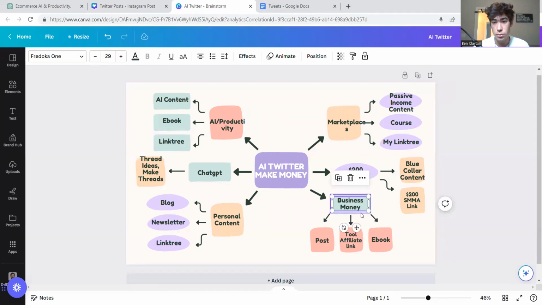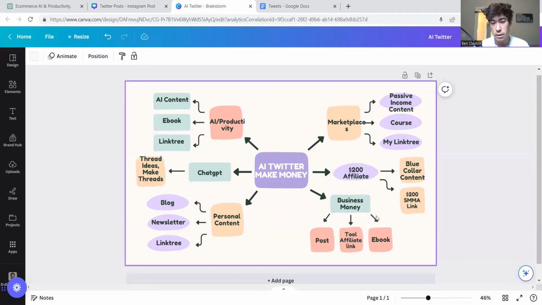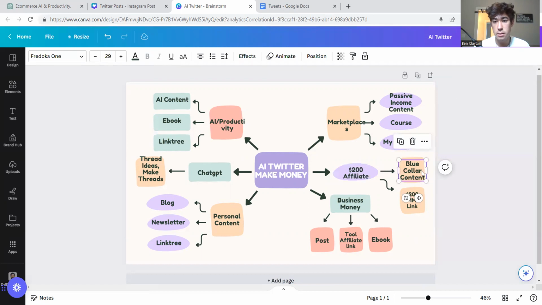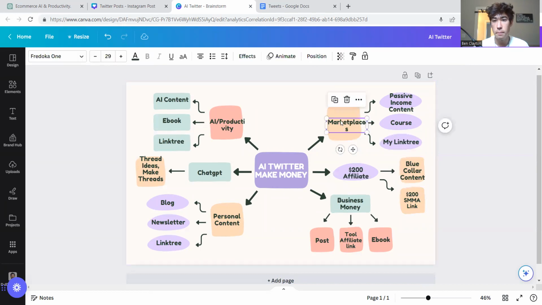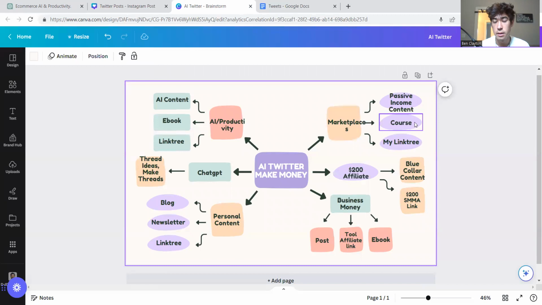If you're using a certain tool to make money, like a subscription that you have an affiliate link for, you can just post that here. If you got a big affiliate that you're trying to score on, post content related to it and then put the link at the end of it. For marketplace content, and if you have a course, you can link that.